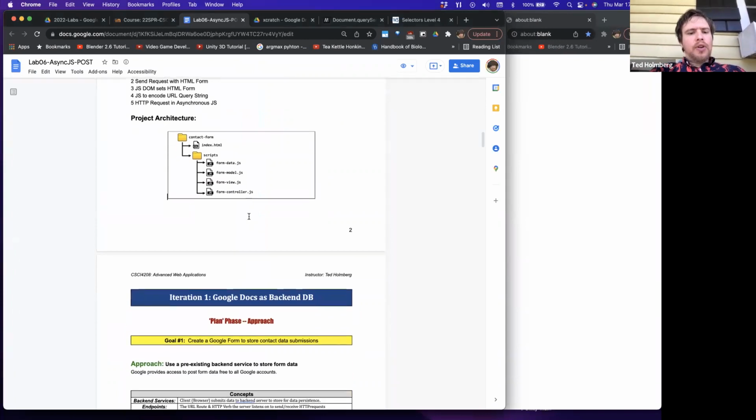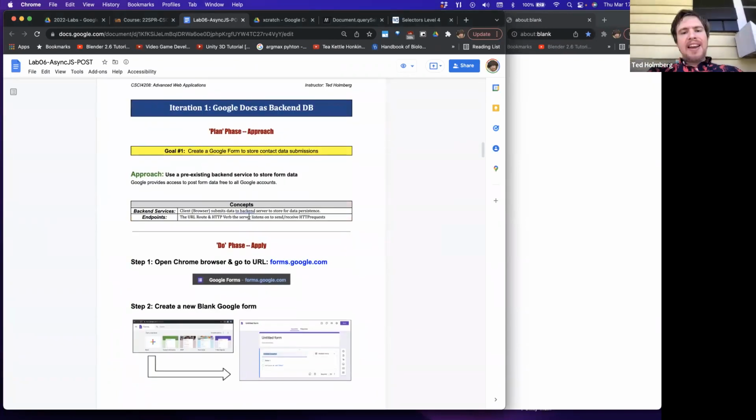Okay, so now goal one. Before we start implementing anything, we're going to need a Google form made. There's one of two ways we can do this. First, let's define our goal. We're going to create a Google form to store our contact data submissions that the user is going to want to supply to us. So the approach is we're going to use a pre-existing backend service to store our form data. Google provides access to post form data as long as you have a Google account.